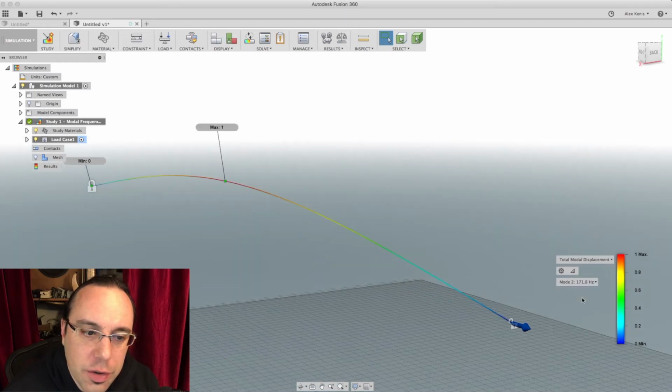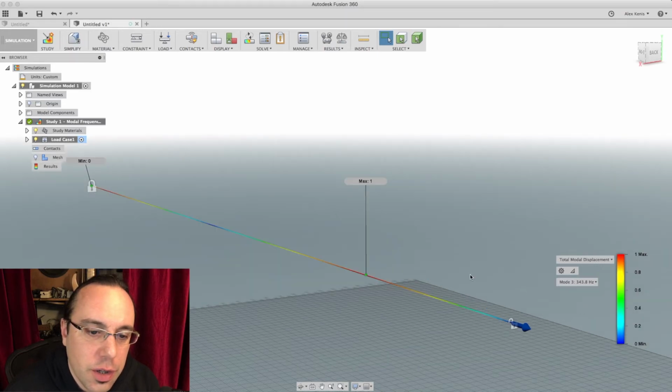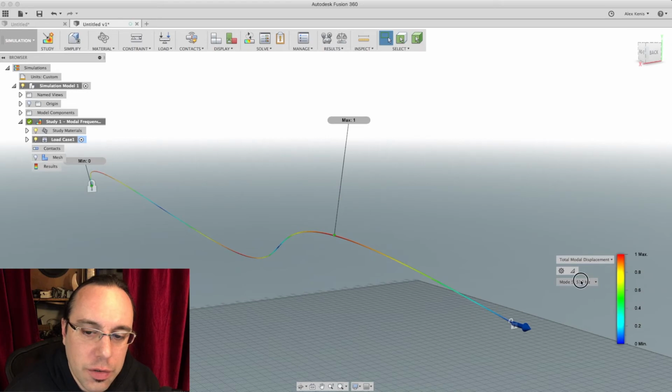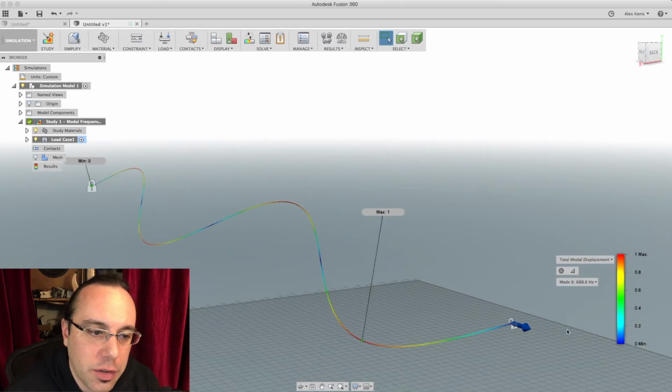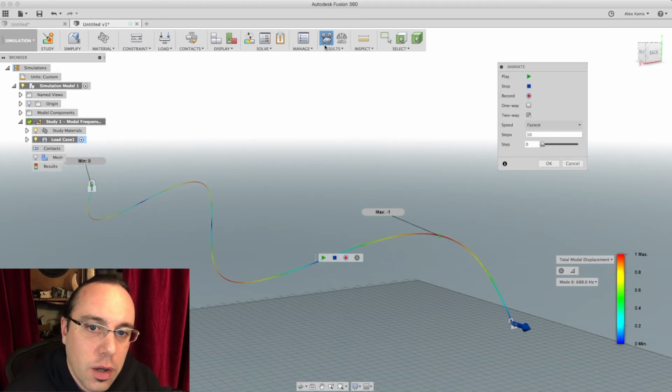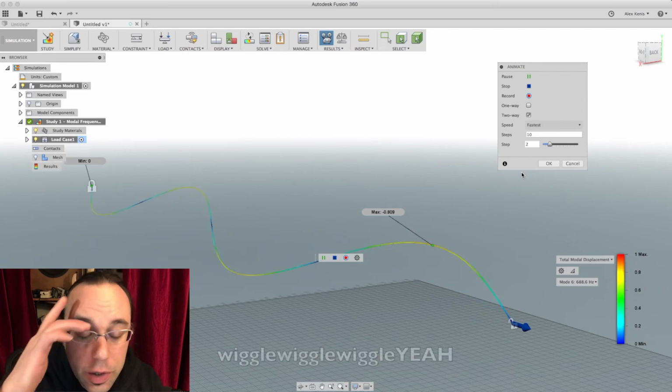Like I said, these are going to be doubled up because it's just one direction, the other direction. Here's our second mode. So you see we have two nodes there, and so on and so forth as we add more harmonics as we move up. If you want to see it wiggle around, we can just go up to here to animate, click two-way, make sure it's fastest, pick your number of steps, 10 is fine, and click animate, and you can watch it wiggle.